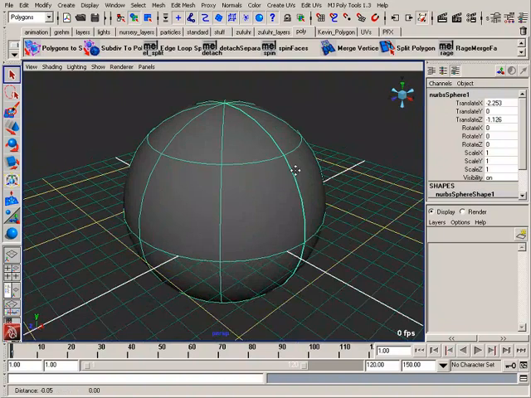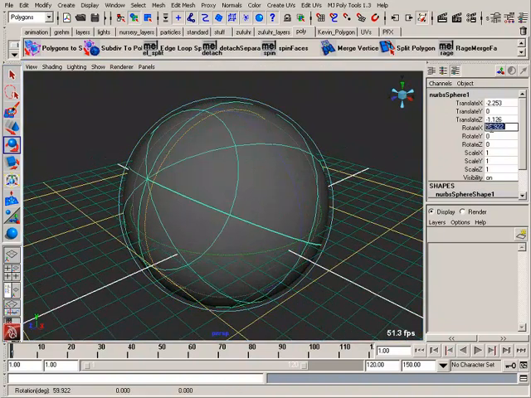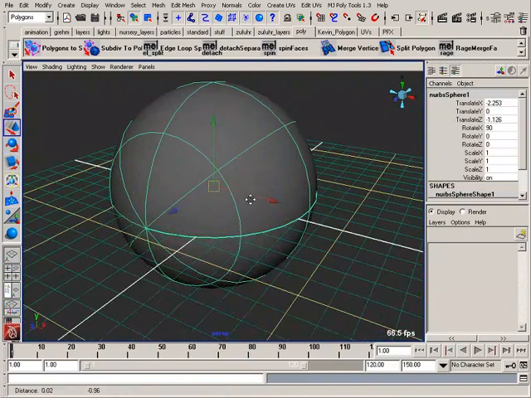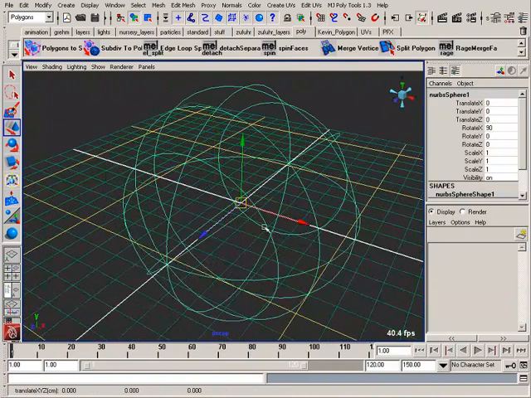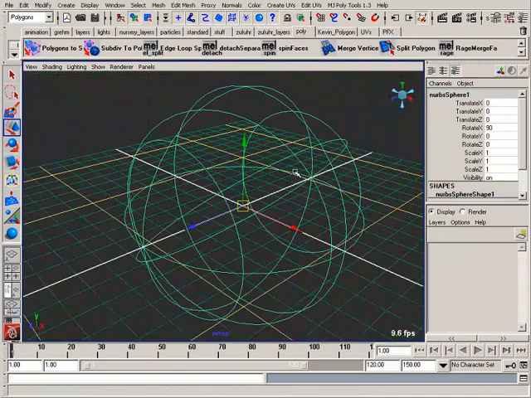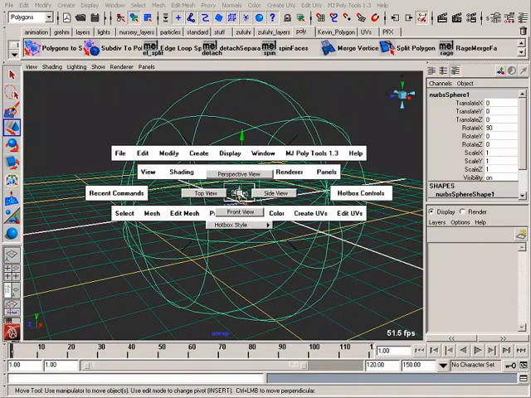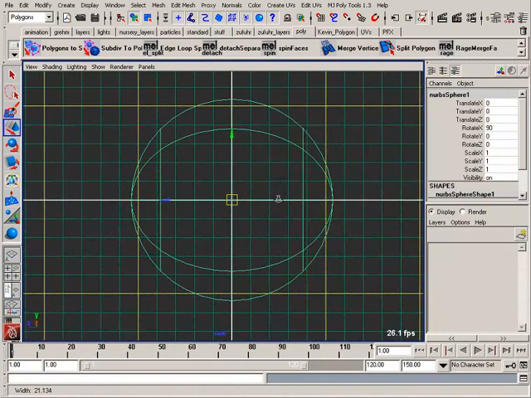So with this sphere, let's take it and rotate this 90 degrees. And let's also center it. So now it's centered from the side view and from the front view. And here's our eye. And with this, going to the side view, again, this is NURBS.